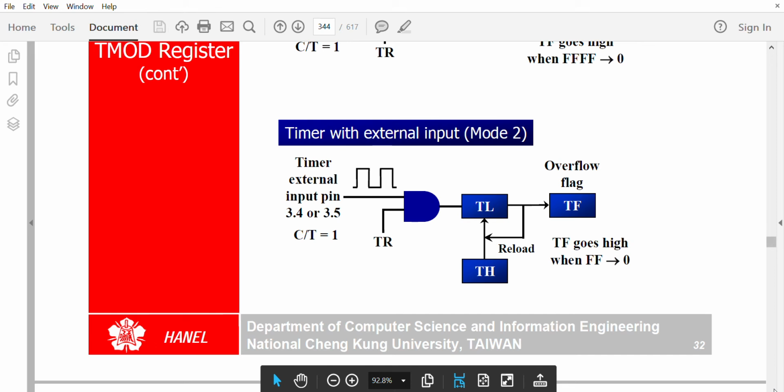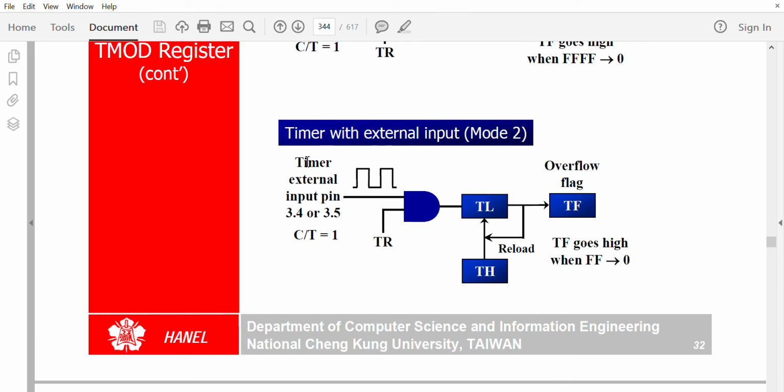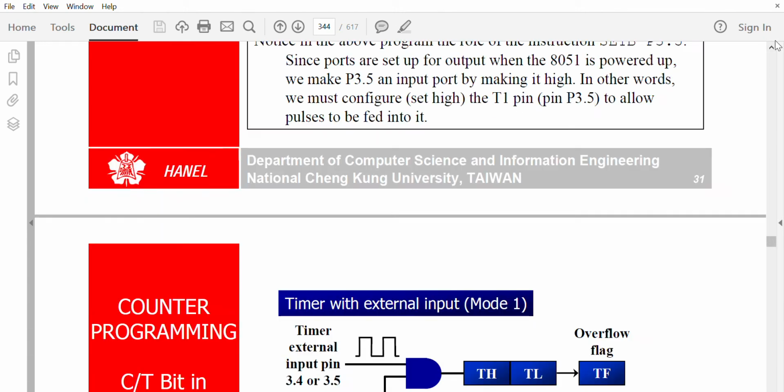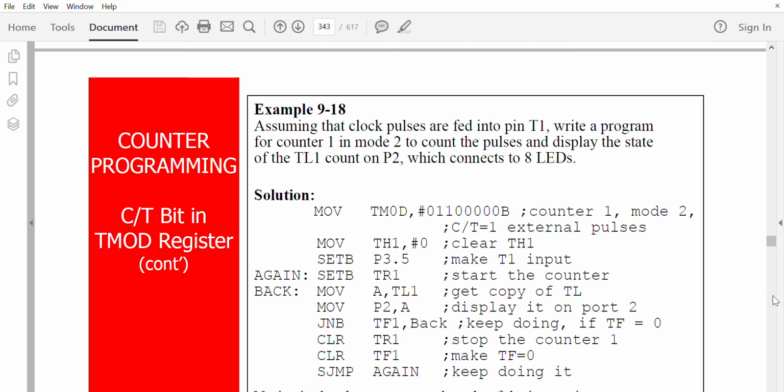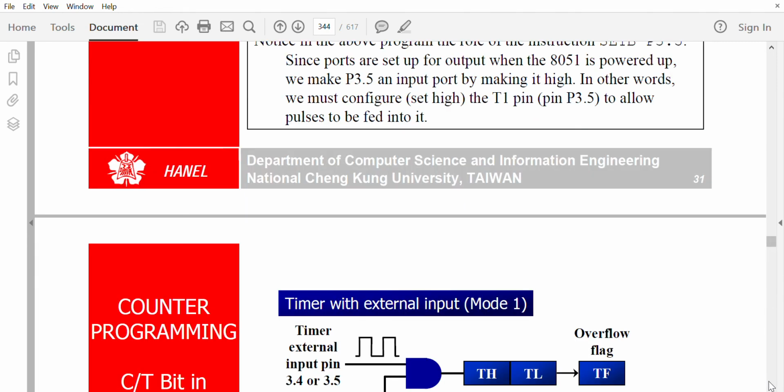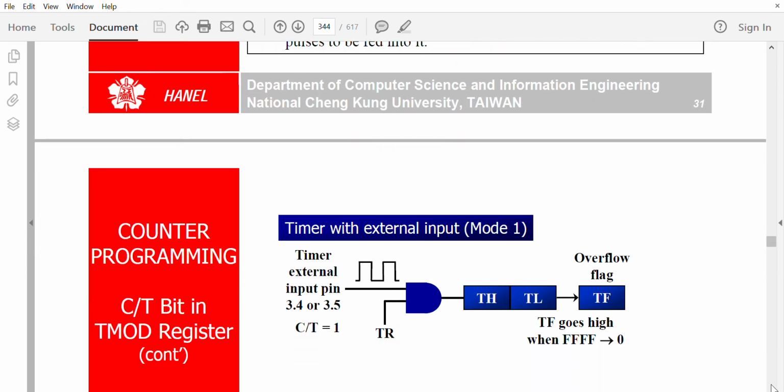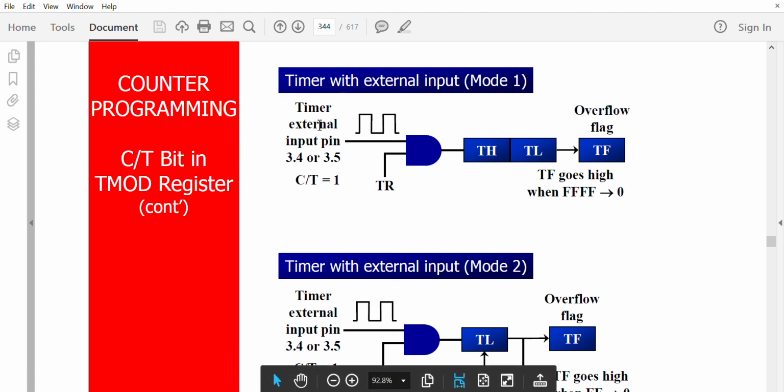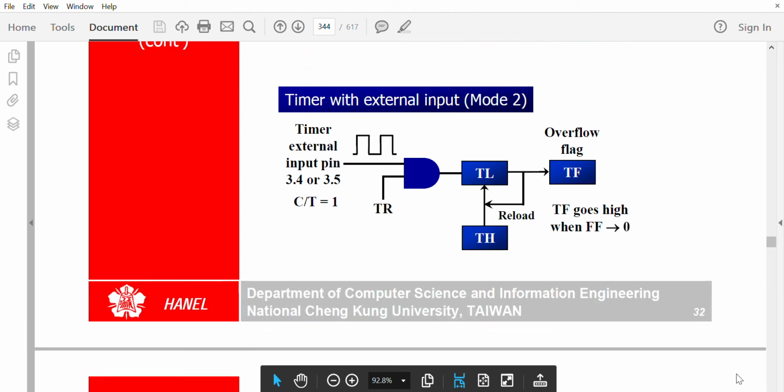So only the difference is that if this is made equal to counter, then this will be from pin 14 or 15. In the case of timer, that will be from the crystal oscillator. In the case of counter, this will be from pin 14 or 15. So this is not actually timer, this is counters.